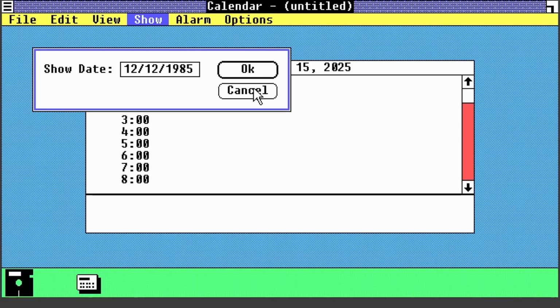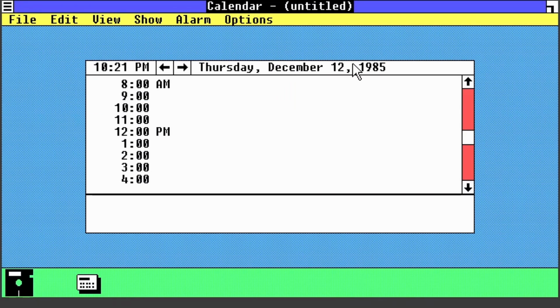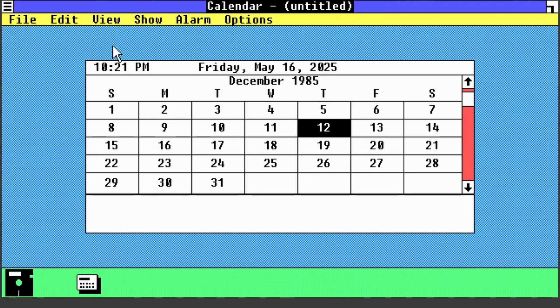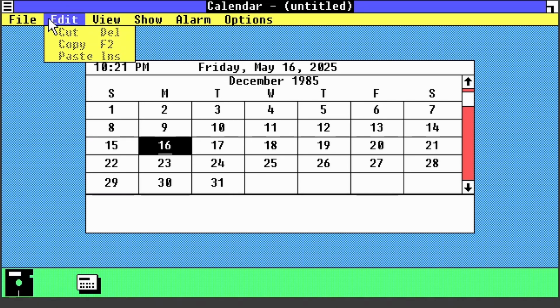1985. Okay, does this work? Okay, I am in December 12, 1985. And why is it calendar untitled? I do not know. View, day. We can have, okay, I have a month view. That's nice. We can just click on this. It's a pretty good calendar.